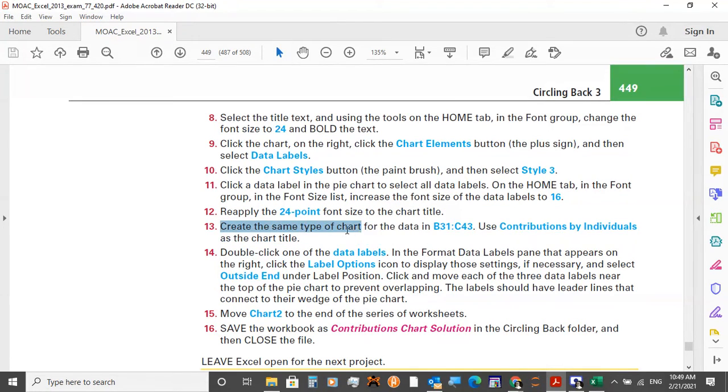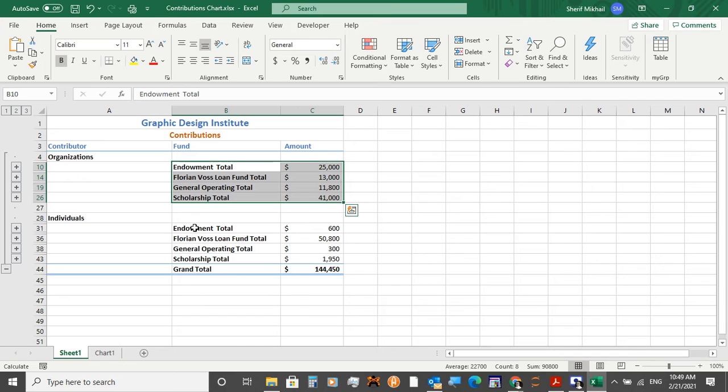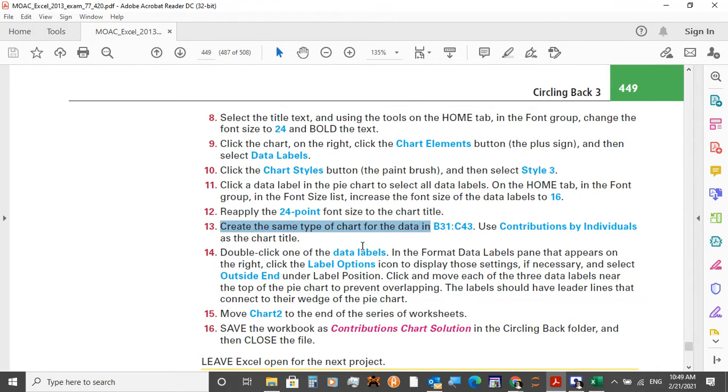So it looks like they want us to repeat this again, but with the other data, B31 to C34. So let's come back here. B31 to C34, make sure you don't include the grand total. And let's read it carefully. Okay, so create the same chart for the data. Use the contributions by individual as the chart name, or the chart title. So we'll come back to that in a minute.